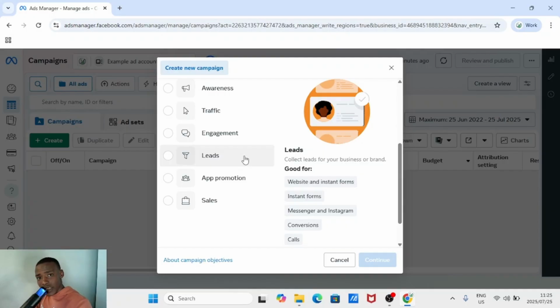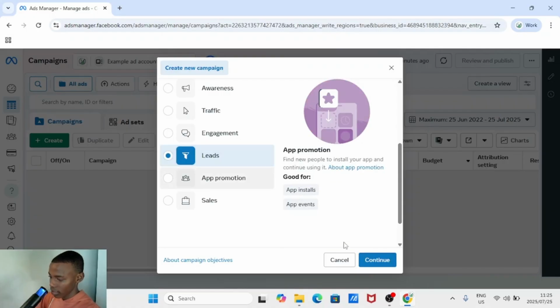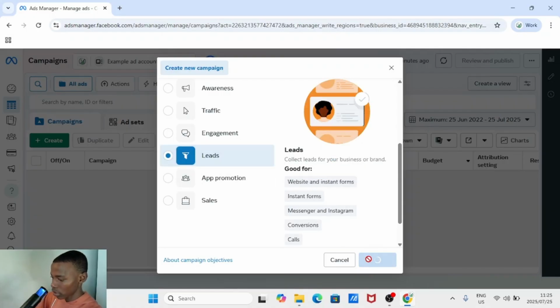I went for leads because the way I set up my campaign is that people download a free guide which I created, and then which gives me their email address so I can add them to my email list, where I'll be able to send follow-up emails to them and get them on a sales call and then close them. That's how my funnel works. So I chose leads and then click on continue.